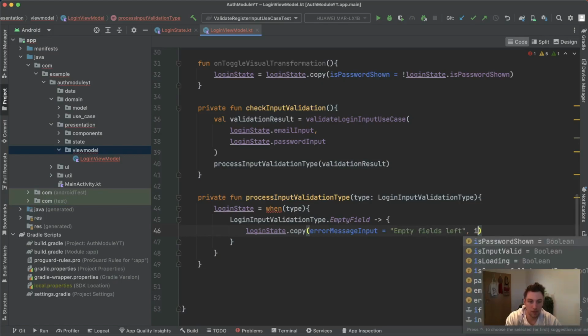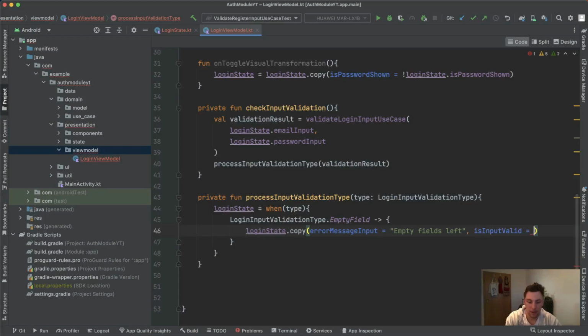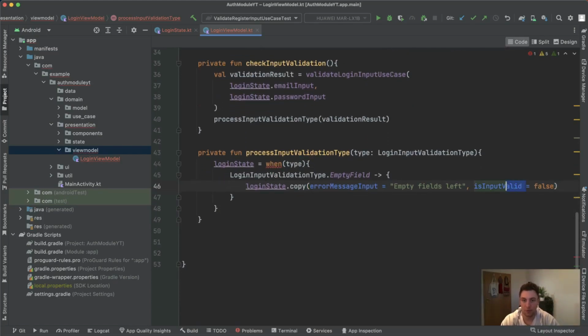And we also need to say is input valid to false, because imagine if the is input valid is set to true if everything works and the user starts to delete characters, then we have, for example, again an empty field, and we should always then set the is input valid to false again, and don't forget this.